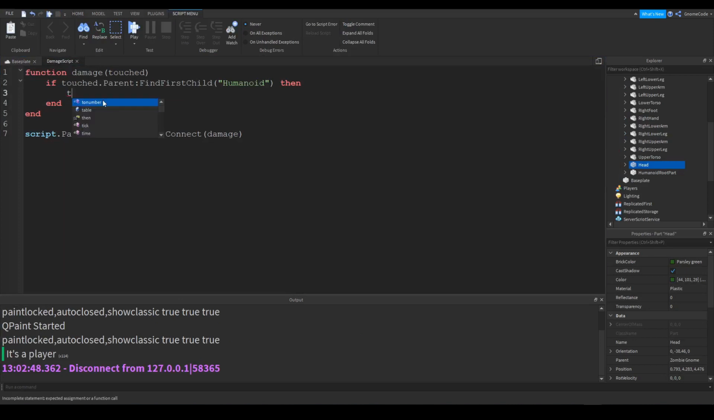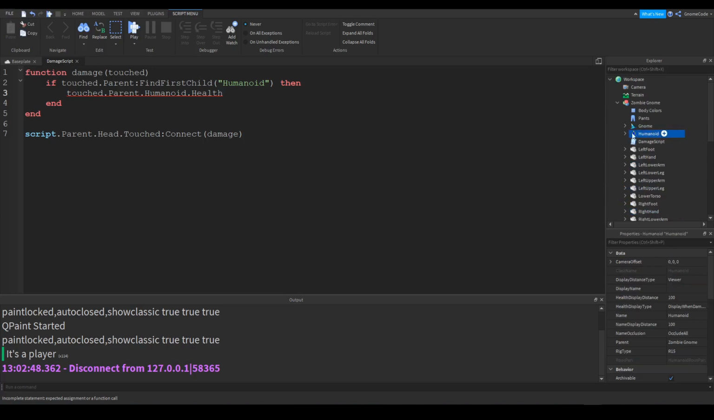And obviously from there, we could say touch.parent.humanoid.health, which is a property of the humanoid. So it's checking for this inside our player. And then it will go down and it will find health, which is at the bottom. And we could just make it equal 0 straight away, but I think that'd be a bit harsh to kill you instantly. So I'm actually just going to try and reduce it by 2 for every time it's hit.